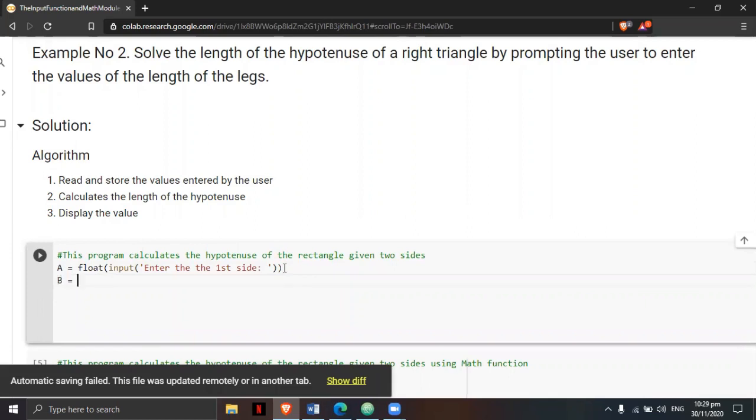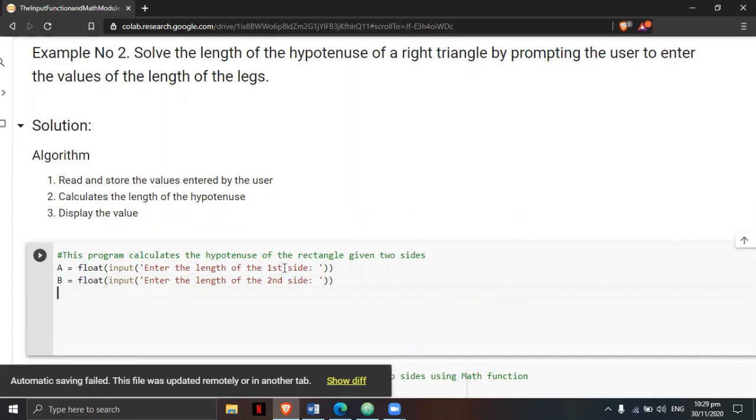The letter b, I'm going to use as my second variable, and I'm going to prompt the user to input the second side. Let's say enter the length of the first side. Enter the length of the second side. That's it. Now I have entered the sides of the triangle, and now we are going to solve for the hypotenuse.